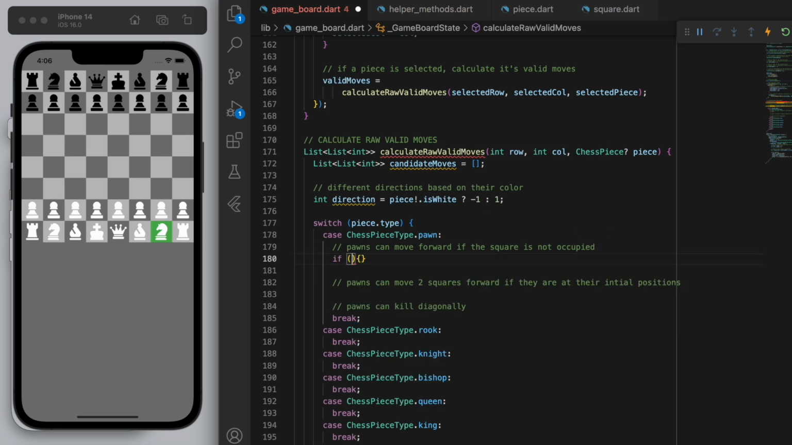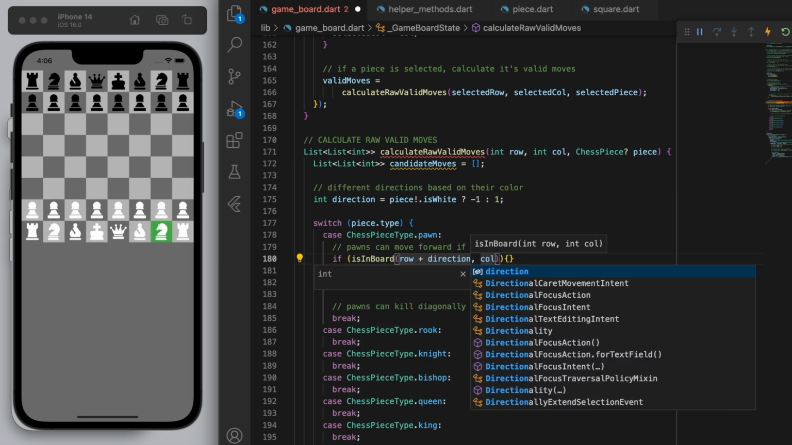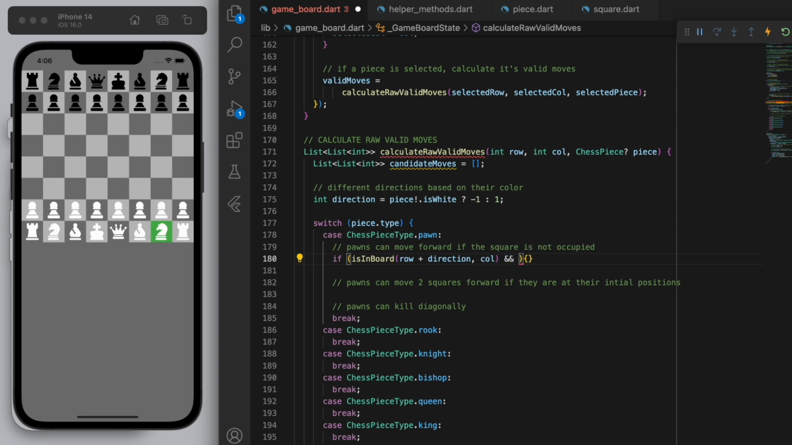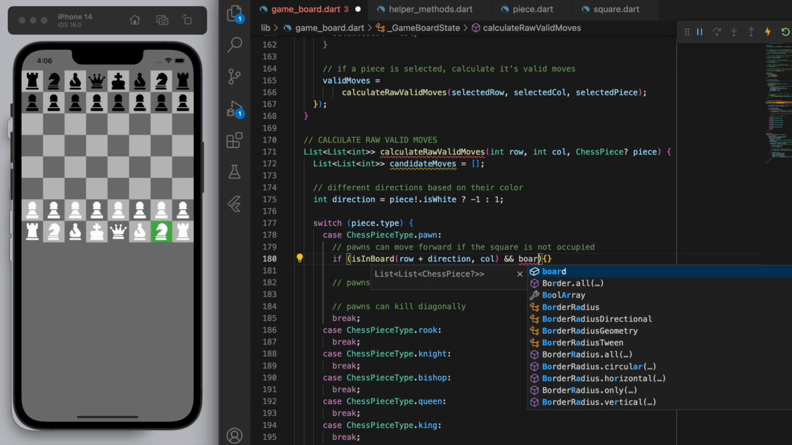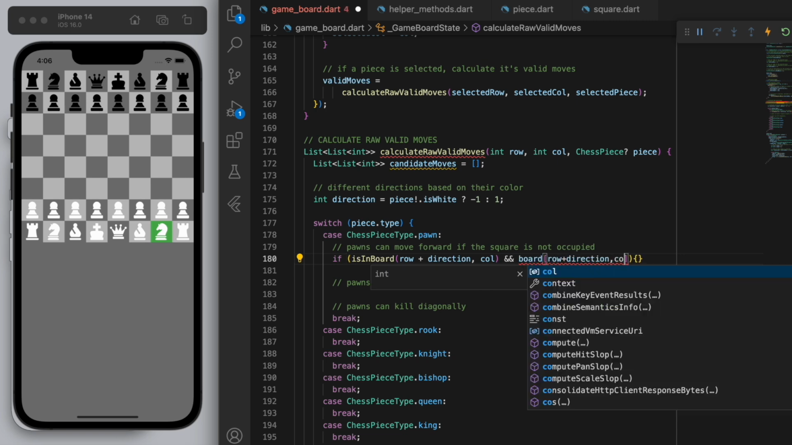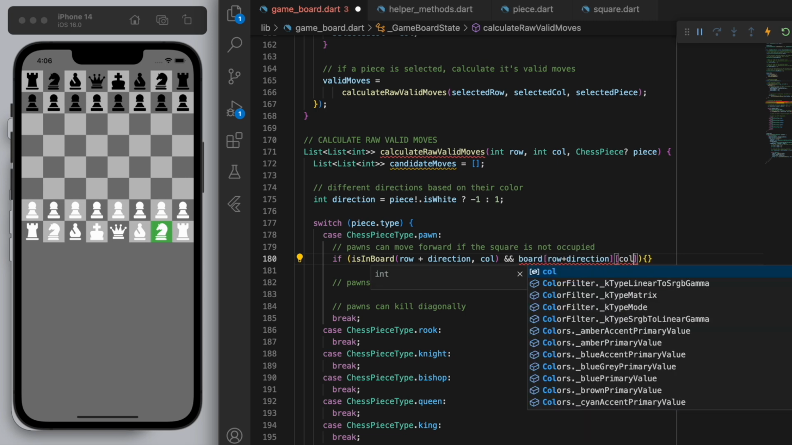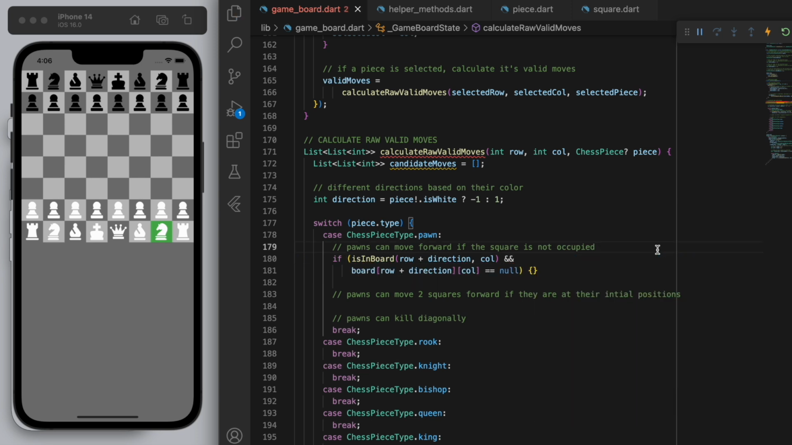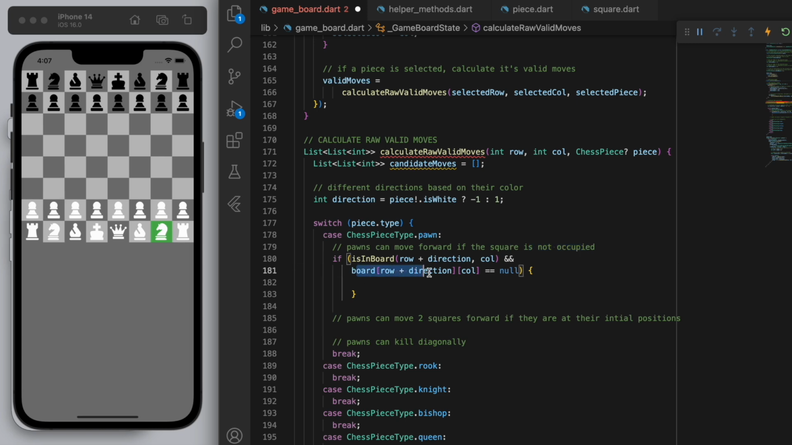Right now, if you look at a pawn, it will be the same row and column, but for the row, we're going to add 1 direction. Okay, so we're just going to move up 1. So we have to make sure that this move that we're trying to make is in the board, and it's also null, meaning it's an empty square. Right, so if these conditions are met, let's add it to our candidate moves.